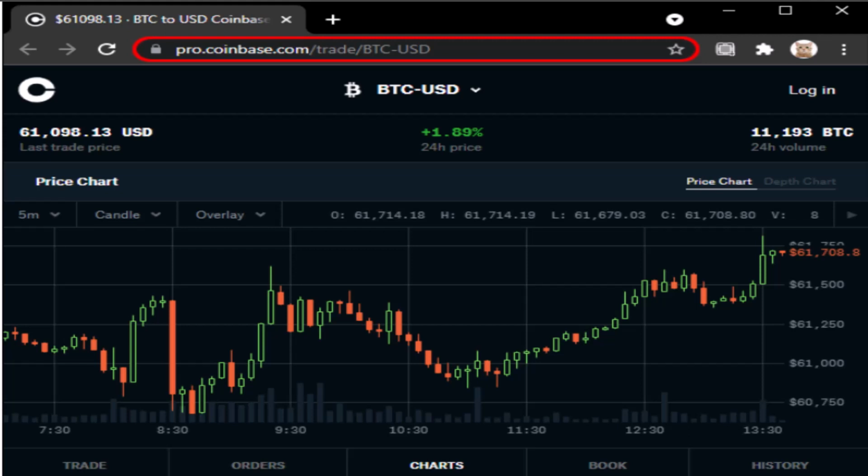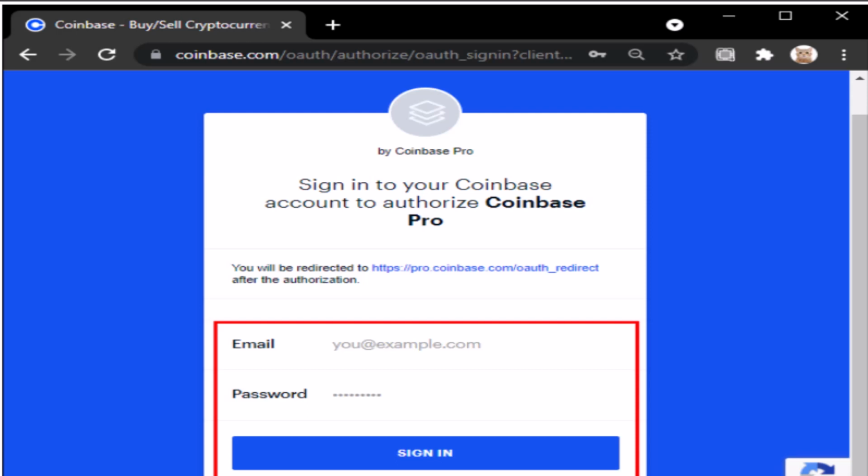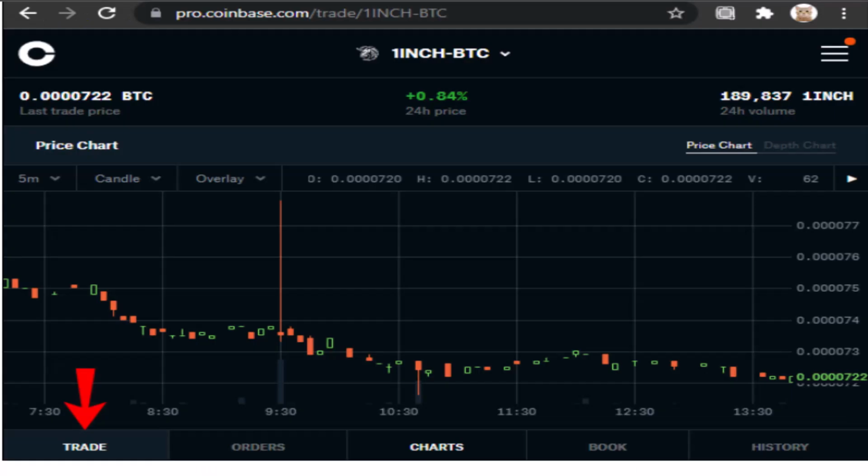First of all, open up your web browser. You can use any web browser that is convenient for you. After that, in the search box, type in pro.coinbase.com. Then tap on login, and on the next interface, enter your login credentials, that includes your email and your password. Once you're logged into your account, this is what the interface is going to look like.